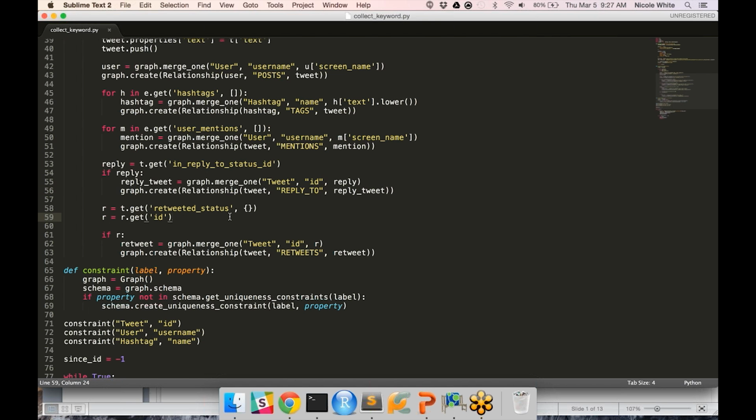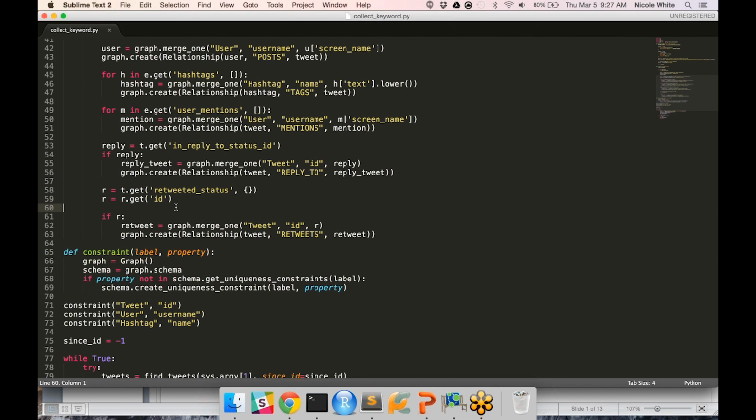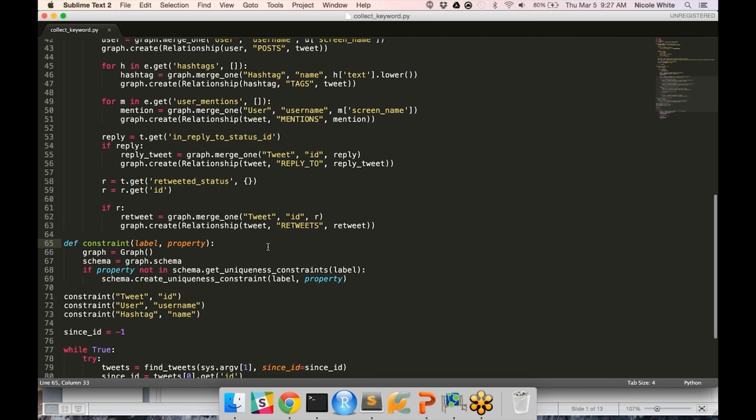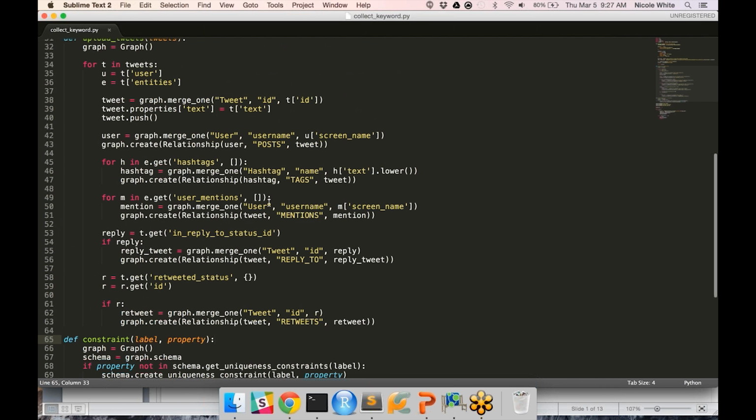And now finally, if the tweet is a retweet of another tweet, we also get that returned with the Twitter API as retweeted status. And then we can extract that ID out, and again, if it exists, we will find or create that tweet by its ID property, and then we'll create the relationship that the tweet in question retweets this other tweet. So that is our schema in a nutshell, and this will be more clear perhaps when I run the script and we get some data in there, and I'll click around and show you guys what it looks like.